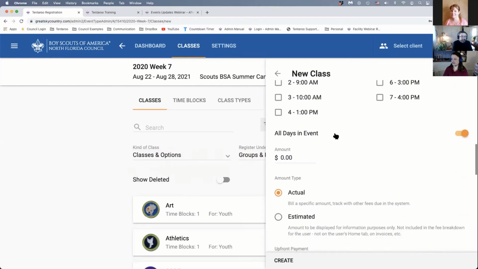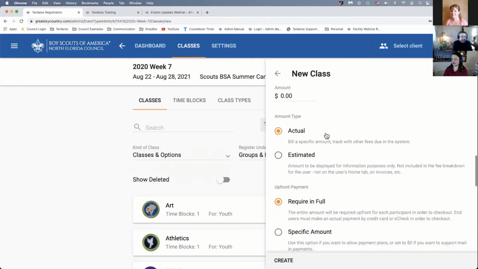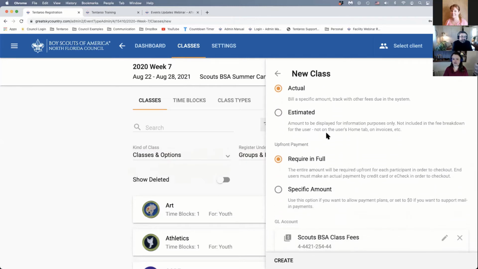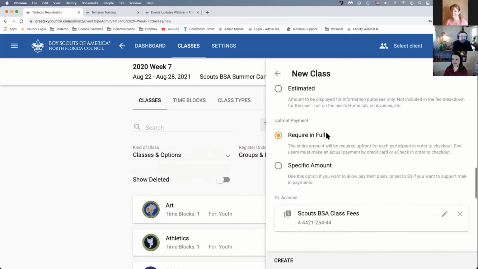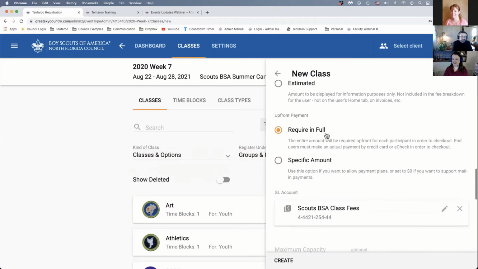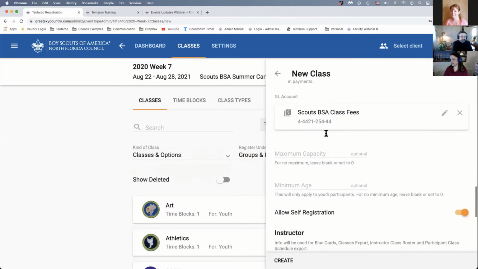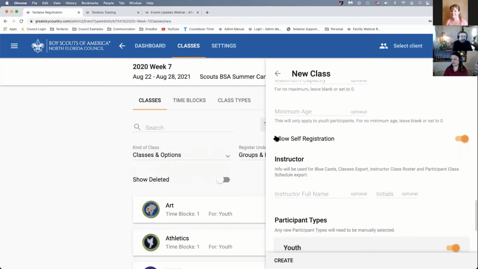The first is that in the legacy interface, we referred to admin only classes, meaning your groups couldn't self-register. Now we have changed that to simply allow self-registration, which you can toggle off for an admin only class. That'll be handy for your camperships.